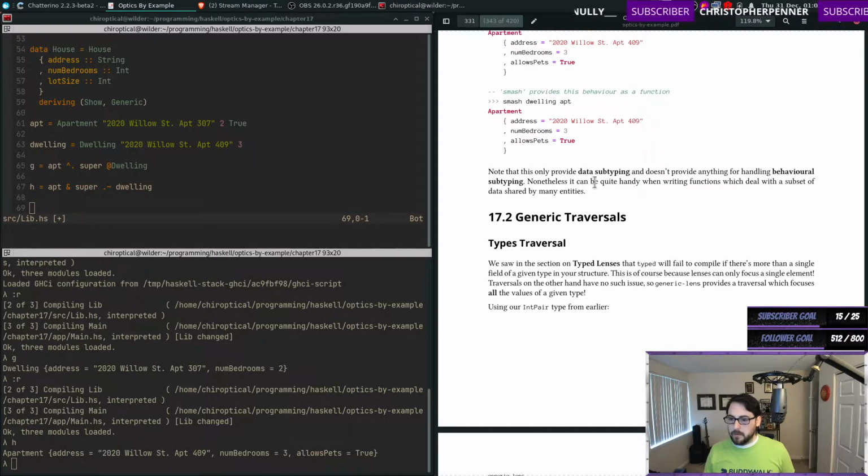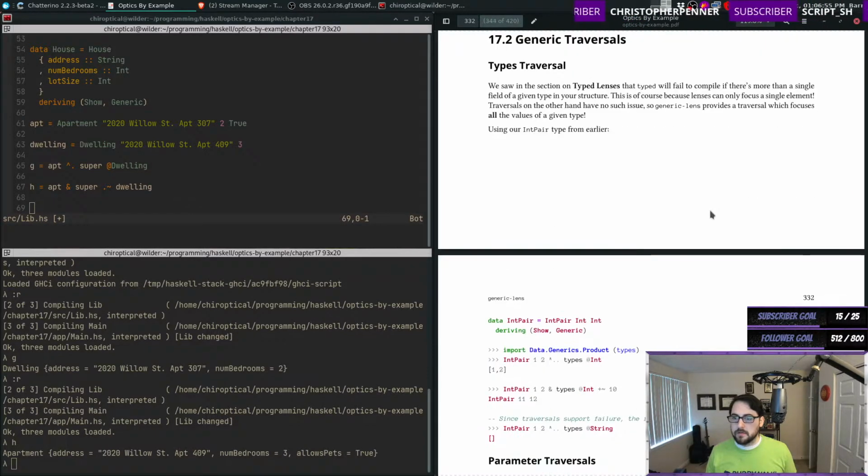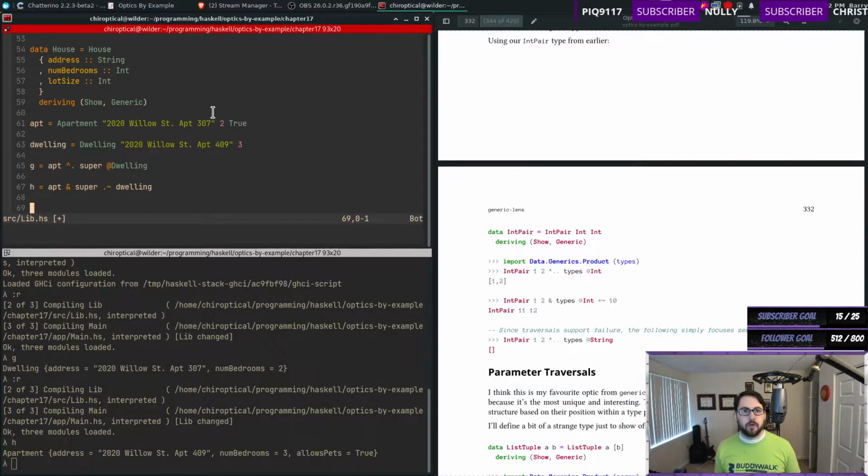Okay. Nonetheless, it's quite handy when writing functions that deal with a subset of data shared by many entities. Okay, so generic traversals. So, typed traversals. We saw in the section on typed lenses that typed will fail to compile if there's more than a single field of a given type in your structure. This is of course because lenses can only focus a single element. Traversals, on the other hand, have no such issue, so generic lens provides a traversal which focuses all the values of a given type. Okay, cool. So this is what I was curious about earlier. Nice. There you go. Thanks, Chris.